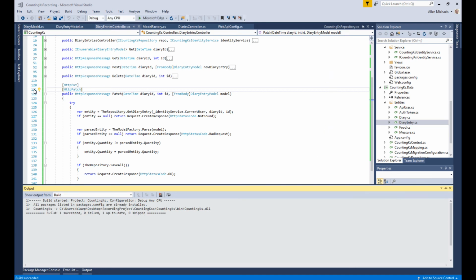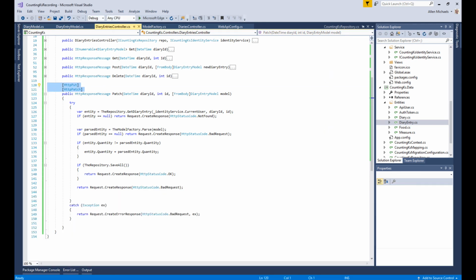So when I saved this, I was able to run it with a put and it worked. So this is how we do our updates using put and patch.